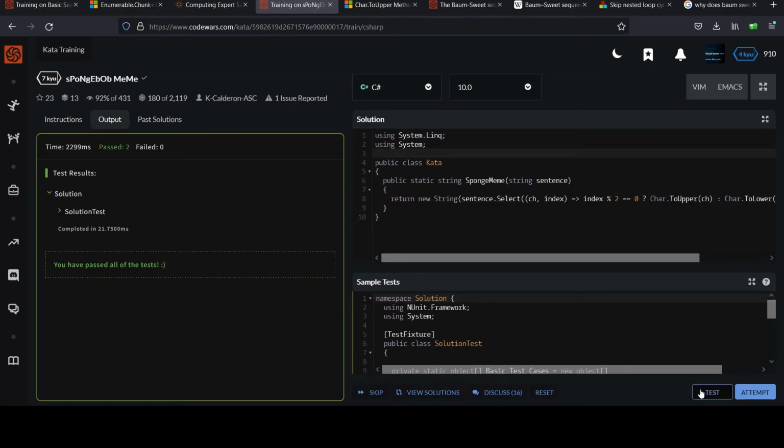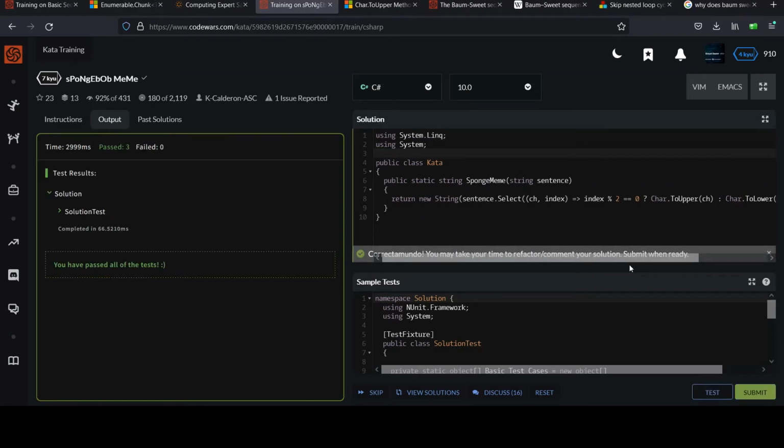Okay, we've got all green, that's good. And we'll hit the full attempt and good. So we're clear to submit here.